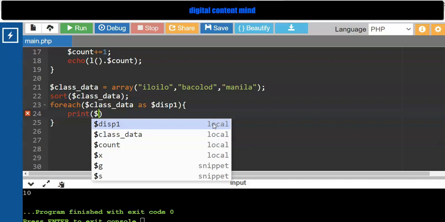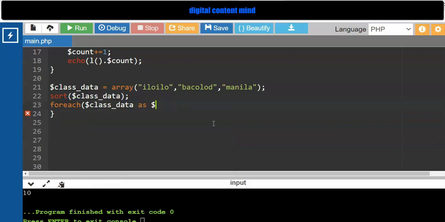We can sort this thing using the class data. Oh no, I will replace this. I think this is wrong. Instead of using the sort, I will use this. For string, let's say dips 1 equals to 0. And then when you sort this, we have here string dips.